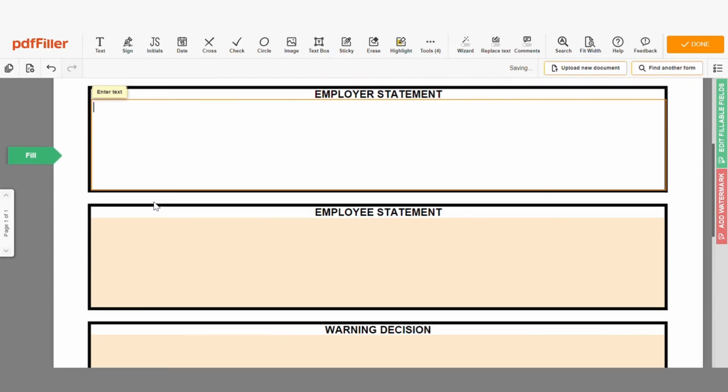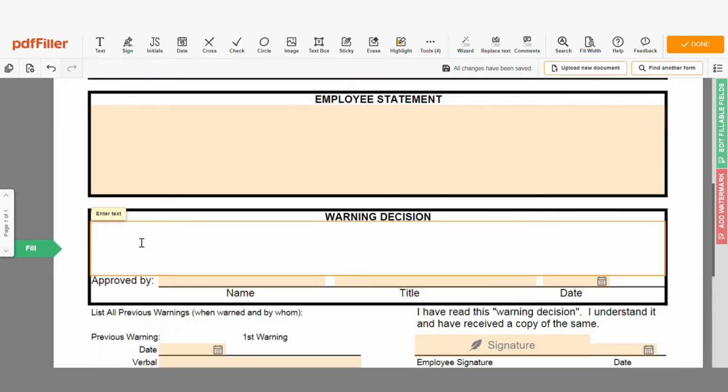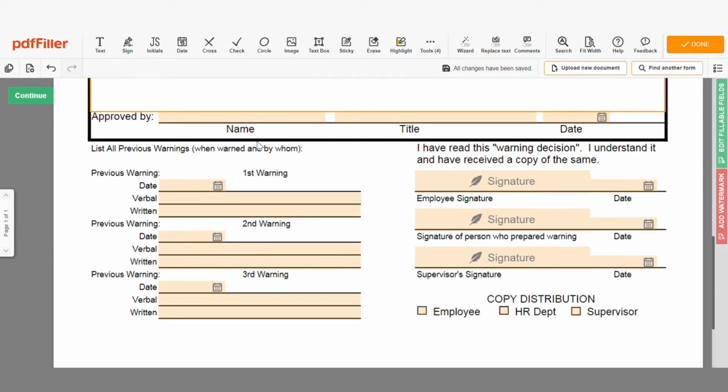Add your final decision and spell out the expectations concerning the future behavior or performance of the employee. Add the name, title, and date of the approver, and give the employee a deadline for changing the situation. If the employee has been written up before, list all the instances on the left at the end of the form. Pass the document around and make sure every party involved certifies and dates the documents.